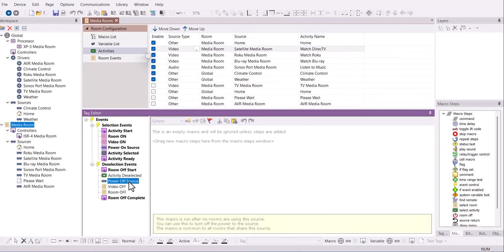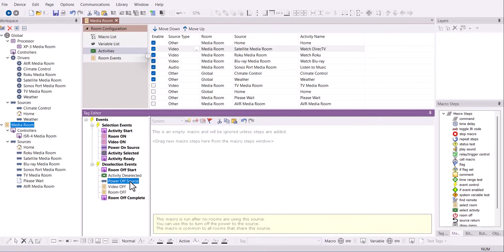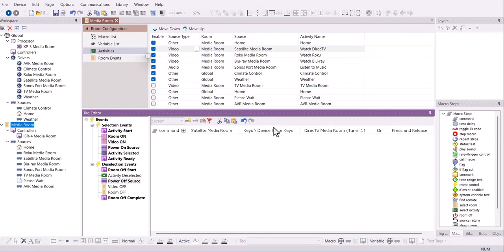Now, power off source. This macro is run after no rooms are using the source. When the last room turns off the DirecTV, the last room in this case is only the media room, power off the device for the DirecTV. So this is where you turn off the DirecTV. So I'm going to go to my power on source. I'm going to click to the left, which will start blinking that cursor. Click copy, go to the power off source, click paste, and now I can set this to off. And that will turn off my DirecTV as long as I'm the last person using it. Okay? Which I'm always going to be because there's only one controller.